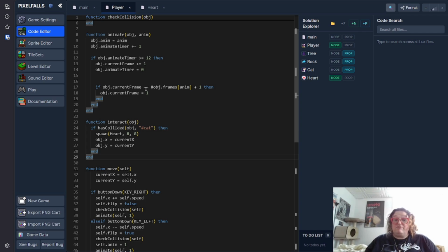Next, we say if our current frame is equal to object.frames anim plus 1, then the current frame equals 1. Well, what the heck does that mean? First of all, when you do a pound sign in front of a table, object.frames is a table, that says, give me the length of this table. So if the object.currentFrame is equal to the object.frames table length plus 1, then we go back to current frame equaling 1.